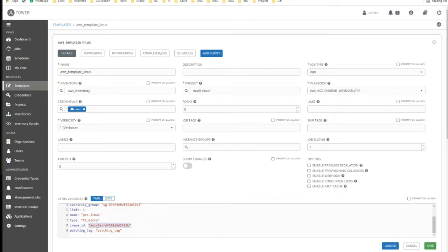If you look it up on the AWS console under the EC2 dashboard, you should see this AMI is Linux. Okay, and I'm adding some patch tags. These are very important tags, which I'll talk about more later. So I called it a patching tag.